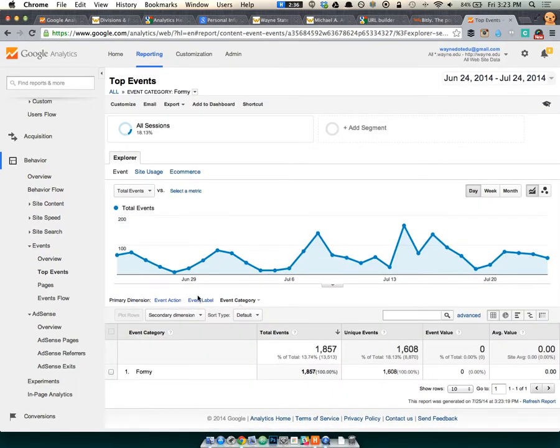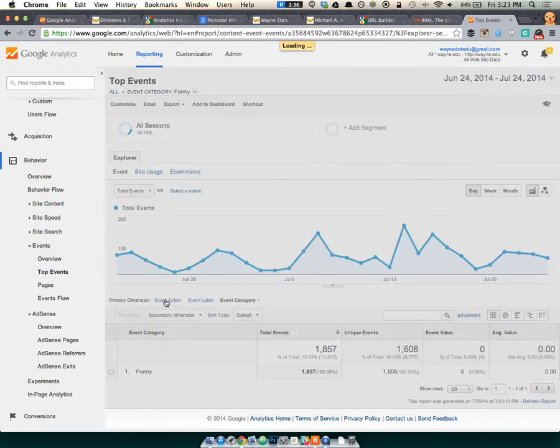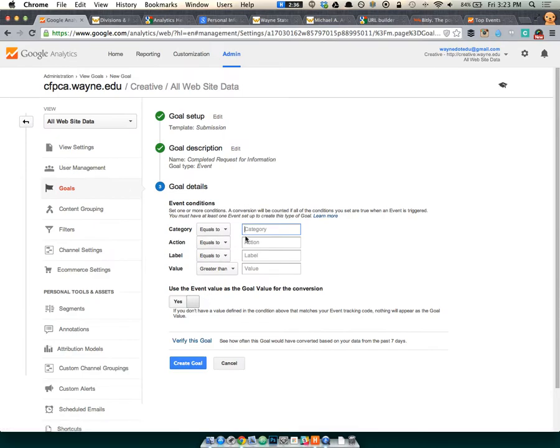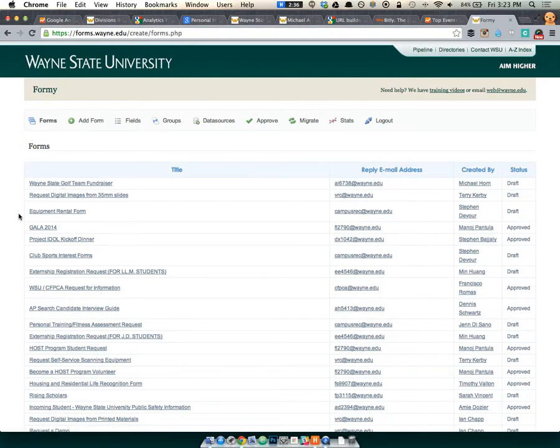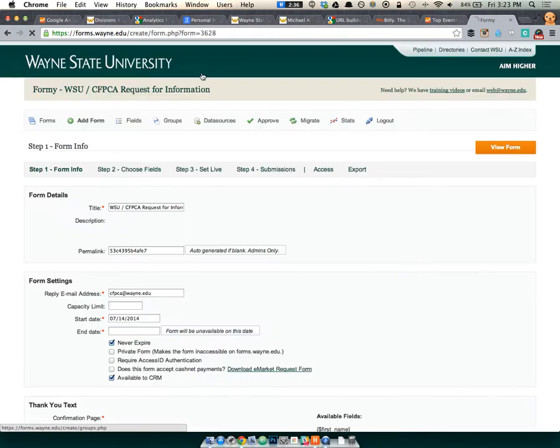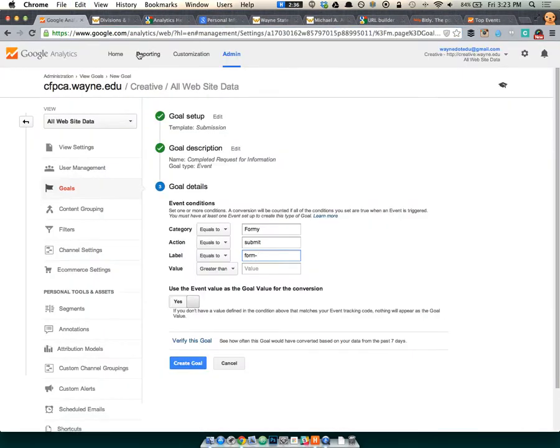All right, so the event category is for me. The event action is, so category would be for me. Action is submit. And this is going to be form dash. And then let's go find your form real quick. What was this called? There we go. So this ID.